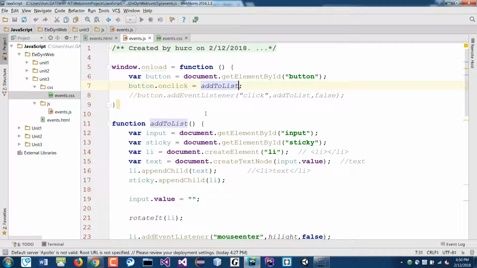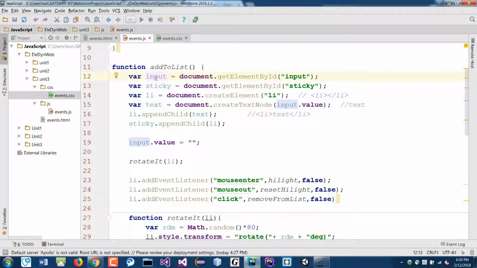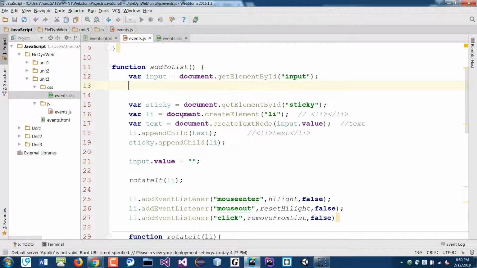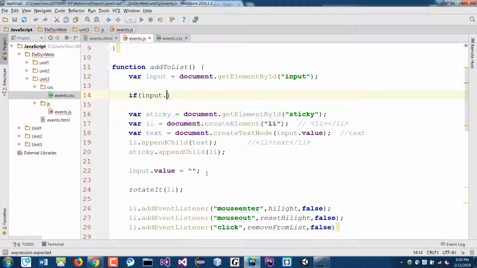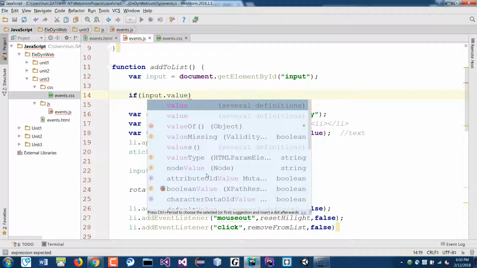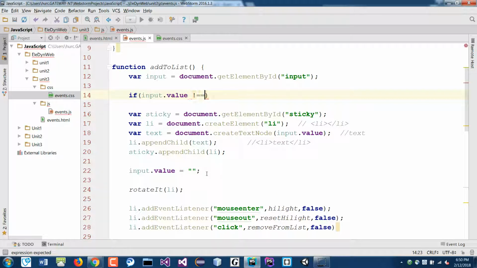So typically you want to check in here, like when the add to list here, the input here. After the input is targeted, usually you want to say if input.value, right? You want to check for three things basically. You say if it's not empty, or input.value not equal to undefined, or input.value not equal to null. Usually those three.